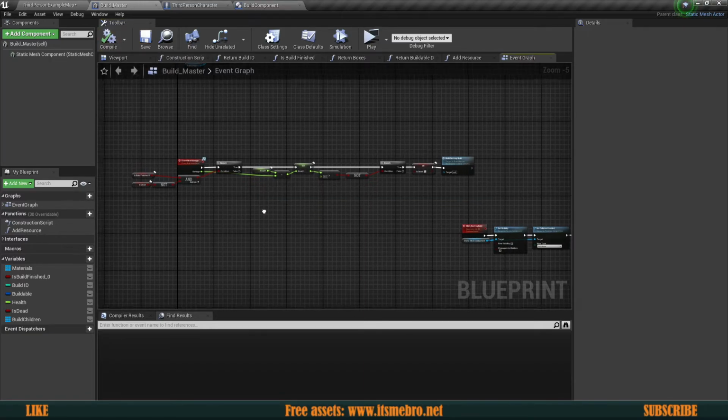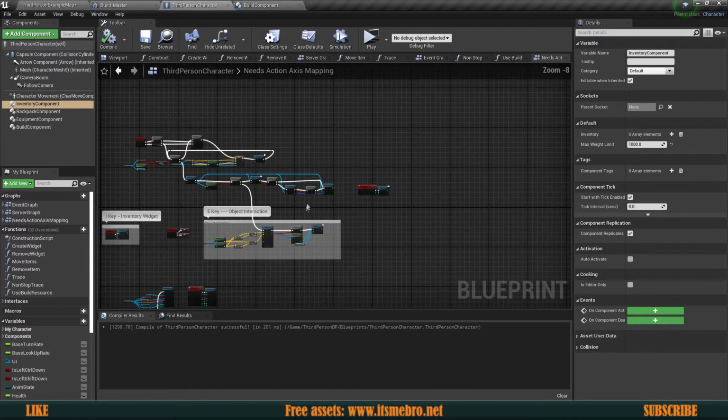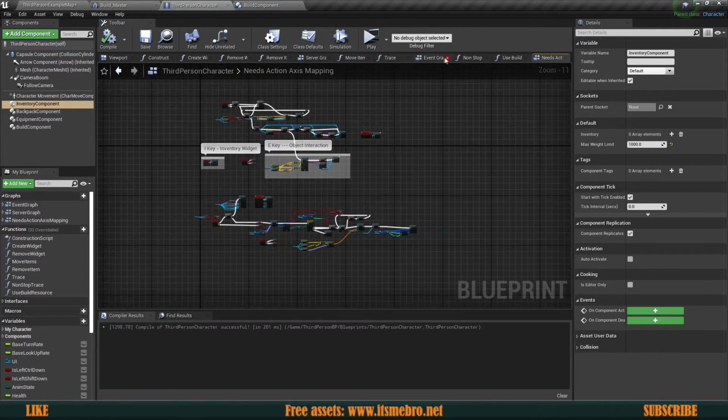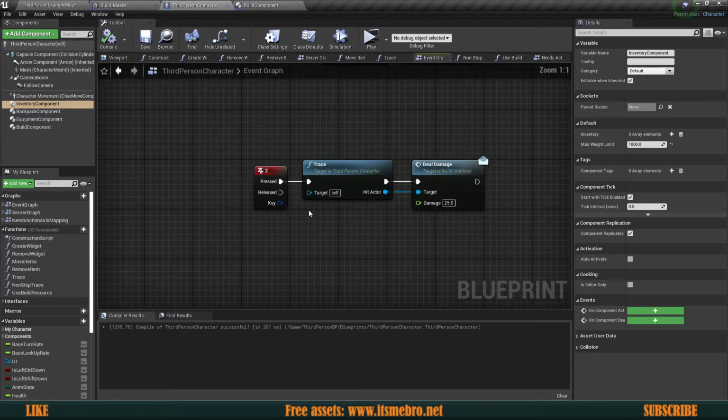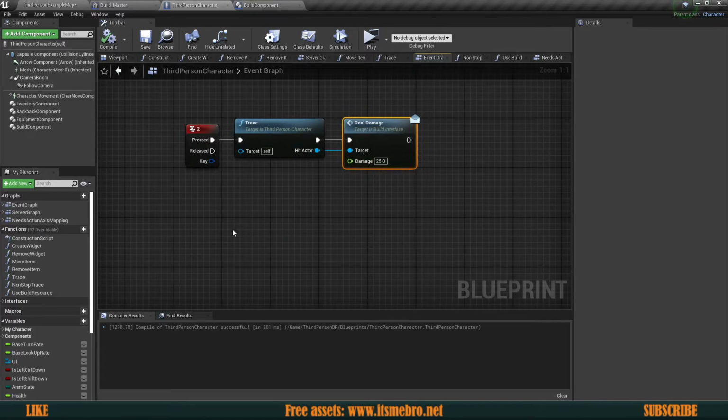And the last piece, again, just like previously, is making sure that this deal damage is getting ran from the server side. So again, in our third-person character, we got to look for it. Mine, I think, is over here. I have keyboard key 2. So this deal damage needs to be ran from the server side.